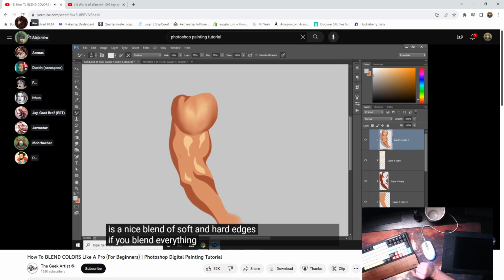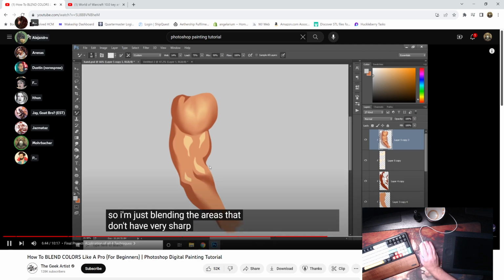If I'm blending all the sharp edges into very smooth edges, then chances are that it's not going to look very realistic. So always keep in mind that form is very important. So I'm just blending the areas that don't have very sharp bends.